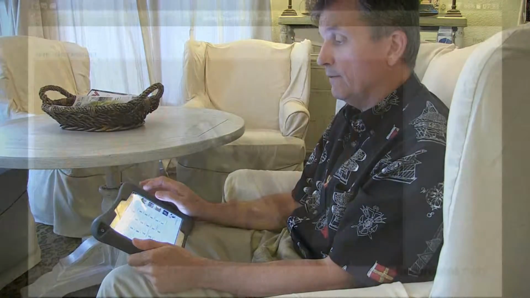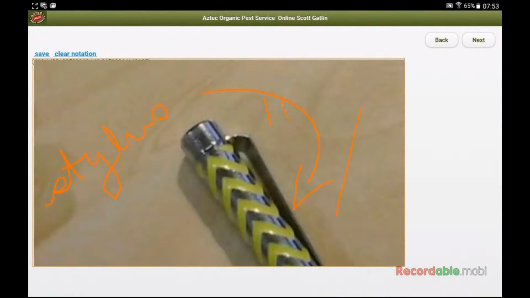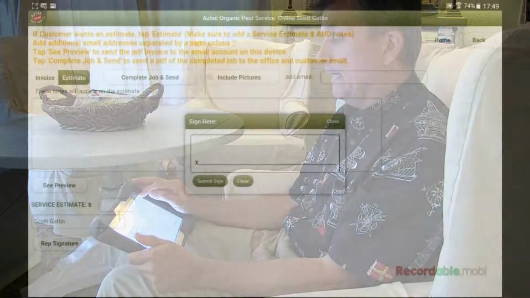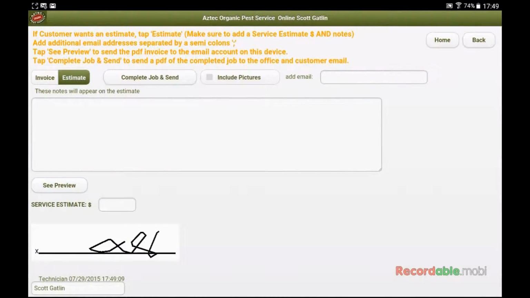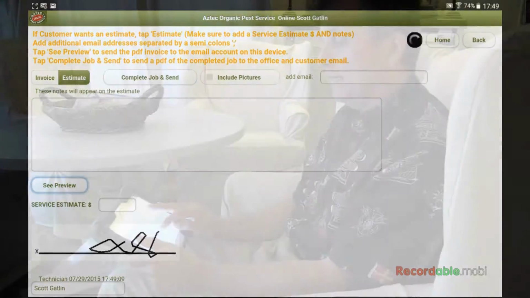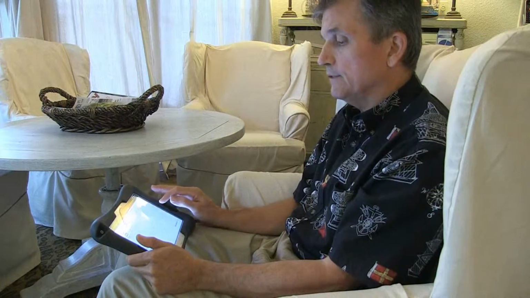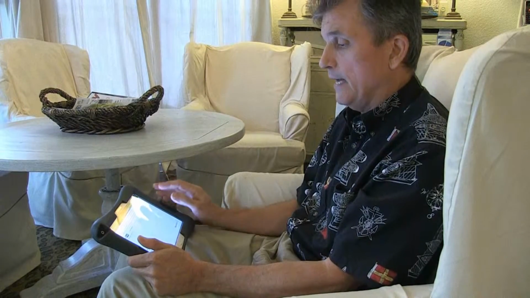So we put details in. We can take pictures if we want. We can annotate pictures, just to make our service clearer. And when we get to the end, we've got some guarantees we can attach. And when we get to the end, what we want to do is have the guy sign. And this is kind of his mark on the service that he just gave.